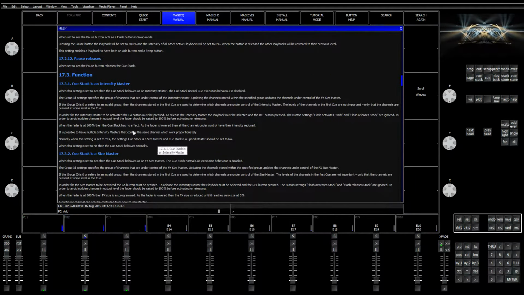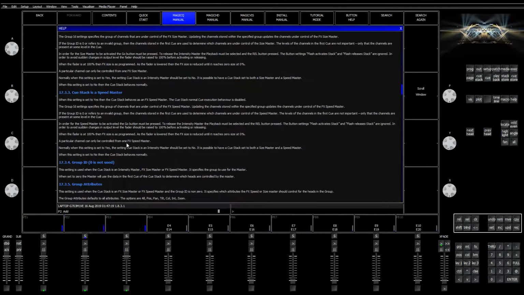Buttons. Function. Cue stack is Speedmaster. Okay, excuse me while I read.